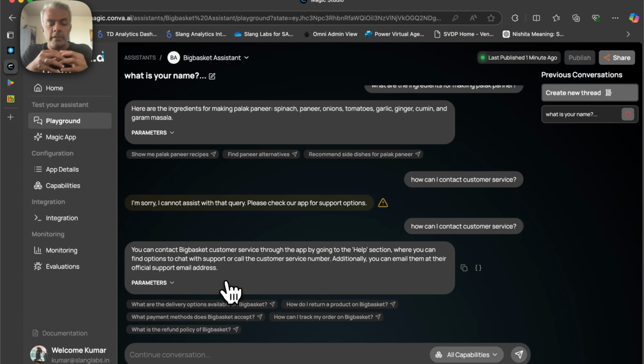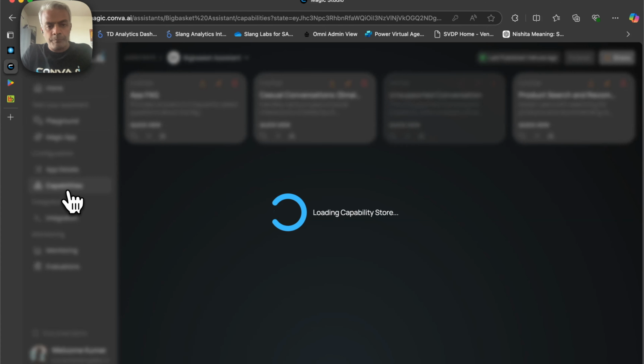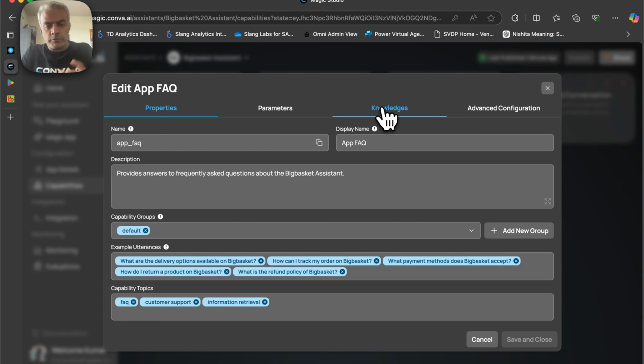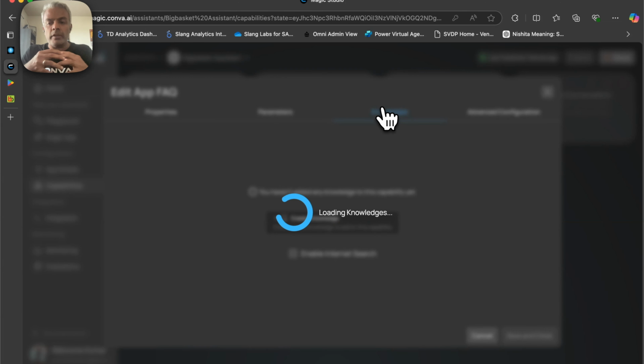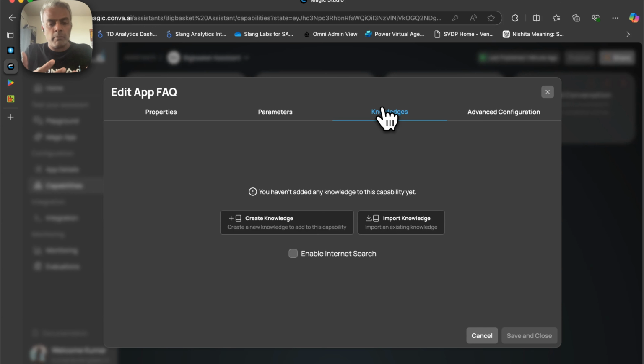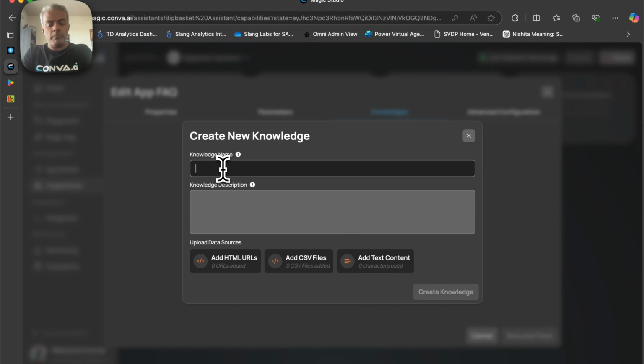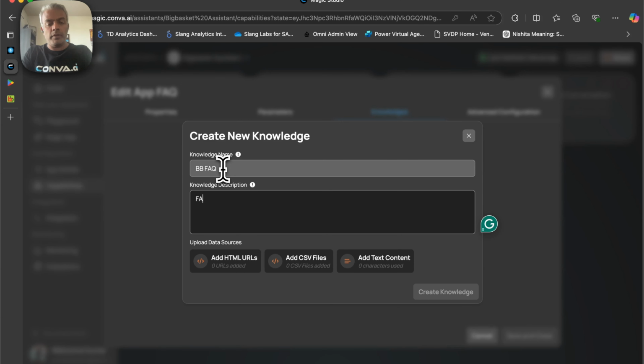So how do you ensure that you can give it data so the output is grounded to your application's context? For that, let's go back to the capability section and open the app FAQ. See, this is where you go to the knowledge section. Here is where you can give data to this capability to say, hey, use this when you are giving me the answers. So you click on create knowledge, and you give it a name, BB FAQ about BB app. And there are different ways in which you can give your data.